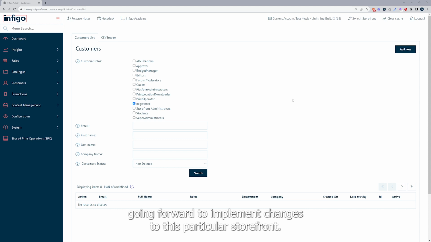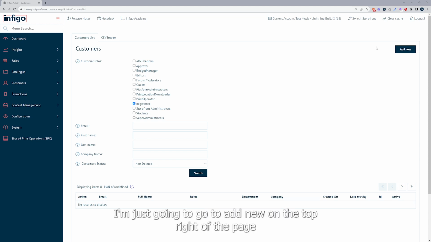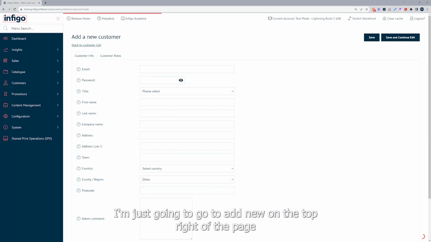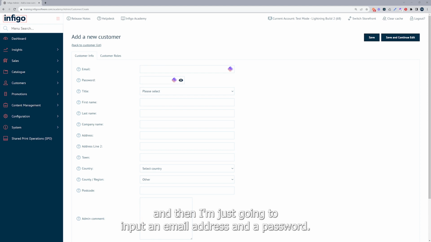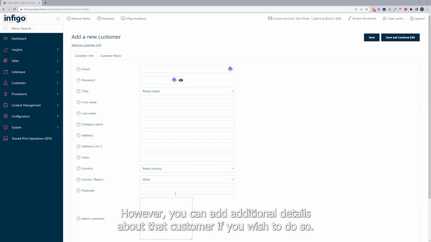You see at the moment we have no customers created at all. I'm just going to go to Add New on the top right of the page, and then I'm just going to input an email address and a password. These are the only mandatory fields on the customer info page. However, you can add additional details about that customer if you wish to do so.